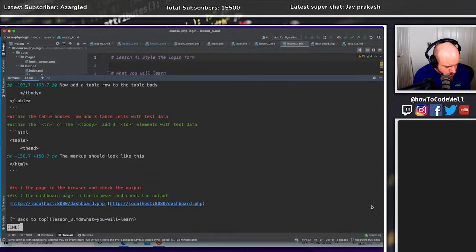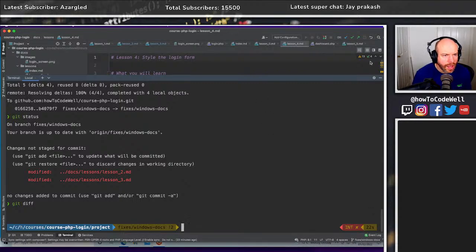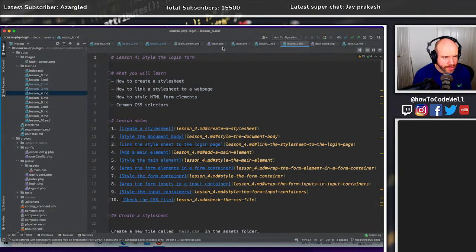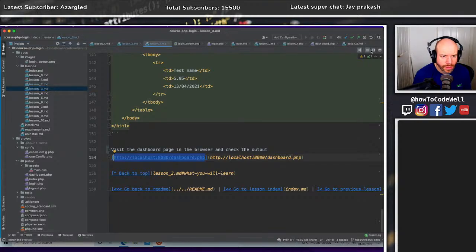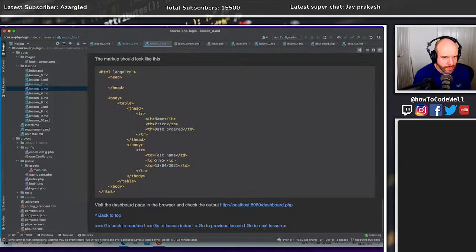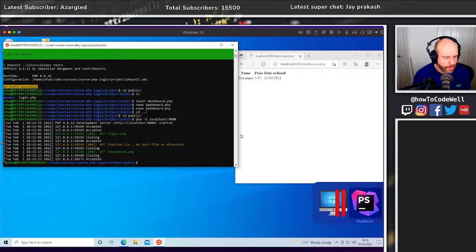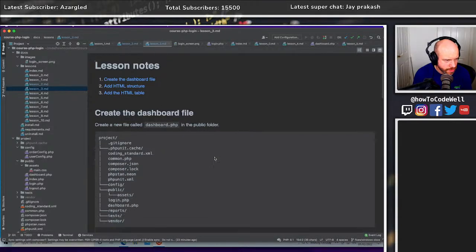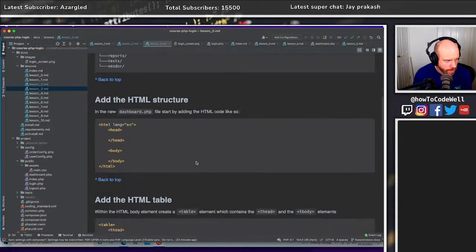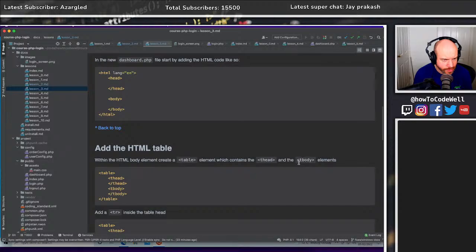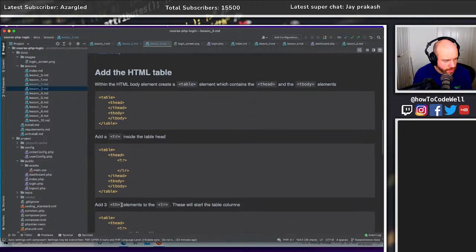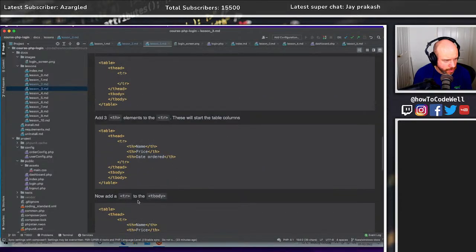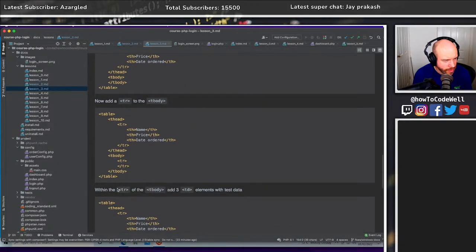I suppose what I should do before I commit this is actually see what it looks like. So if we go back to lesson 3 and go into this view, we should just see... there we go. Let's just see what it looks like. Table, t head, t body, tr, th, tr, t body. I think this looks fine.